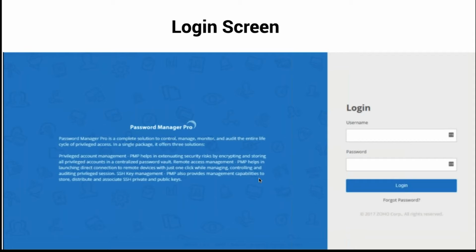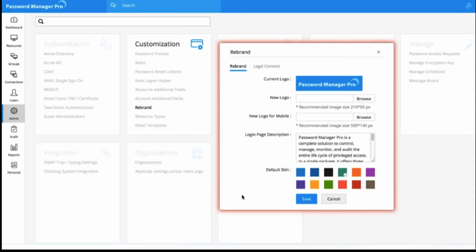Our first enhancement is to the login screen, the login page. Here's how the Password Manager Pro login page will open up for you. The page can be customized. You can find the options under the rebrand in the admin section. So you can completely customize this login page. You can see that over here. We have also added new options that will allow you to customize the login page content and color.